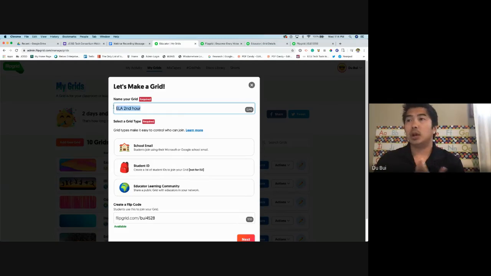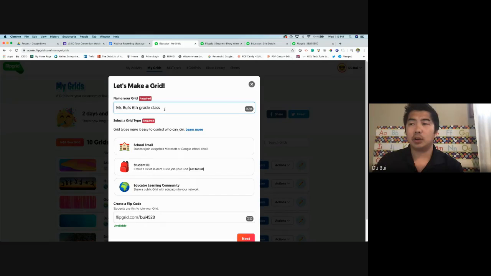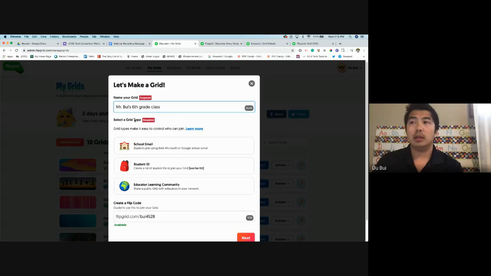Of course, you could always just put Mr. Bowie's 6th grade class. It's really however you want to organize it, you can set up and decide for yourself. And that's really the first requirement, is the name for your grid. It's what students will see. The next option you have is to select the grid type. This is really important as far as access.